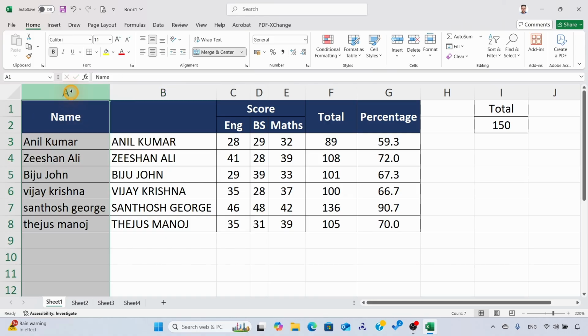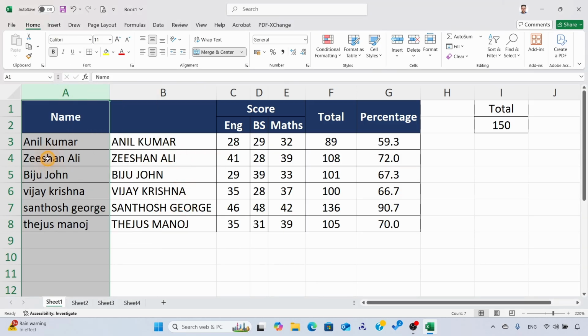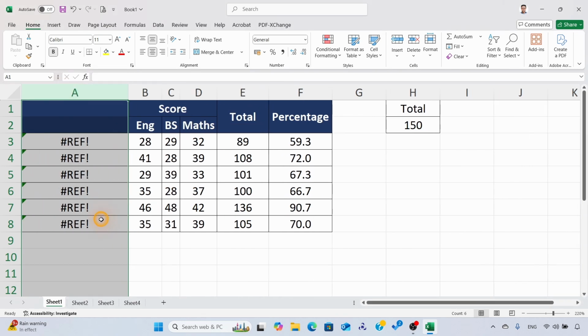Suppose we delete this column, knowingly or unknowingly, because there is no need for two columns containing names. So we delete this. What happens? There comes an error. This is called a reference error. That means the cell referred to by this function no longer exists. How can we avoid this error?